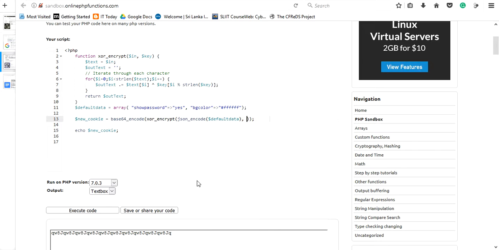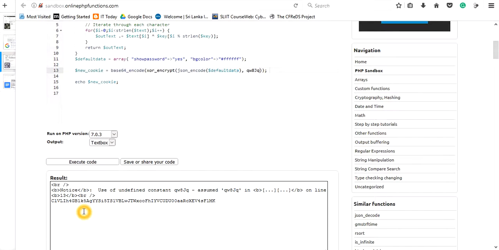What I got from here is qw8j again q. Then I am executing this code. Yeah, it has some errors, but we have got this as the key for the next level. So I am just copying it.